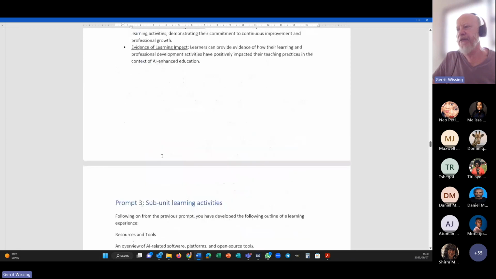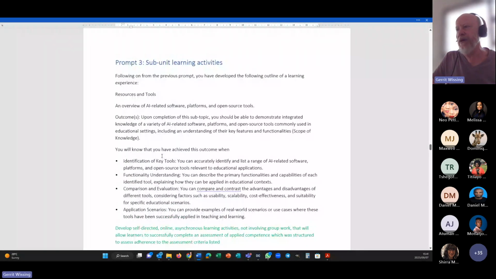All right, so for the next prompt, I wanted to get down to learning activity level, and also to look at what the learning activities are and what possible assessments you can develop aligned to your assessment criteria that allow the participant to show that he or she has achieved the outcomes for that specific subtopic. So what I did is explain to it what I've done so far.